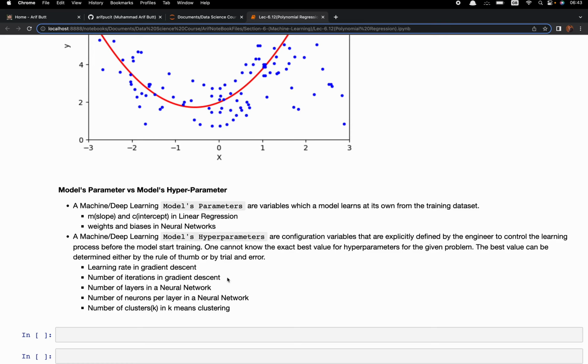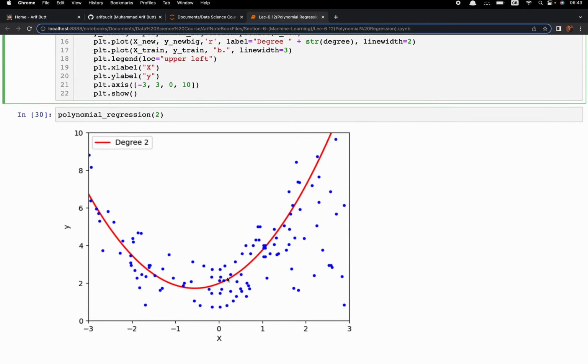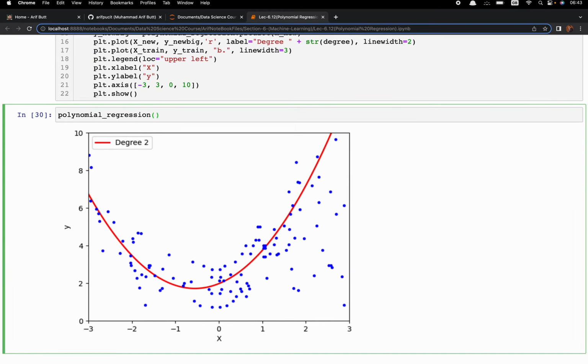My dear students, one cannot know the exact best value for hyperparameters for a given problem. Therefore, you have to find them by trial and error. Let me once again come up and now pass a value of, let's say, 1 as a degree of polynomial and see what's happened.